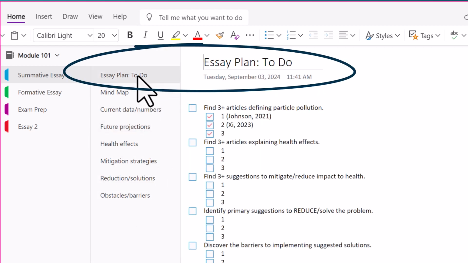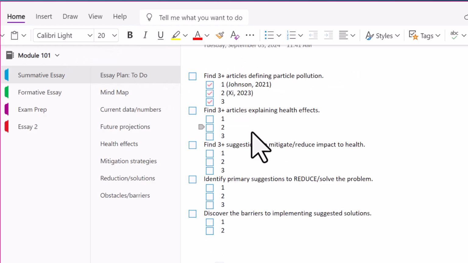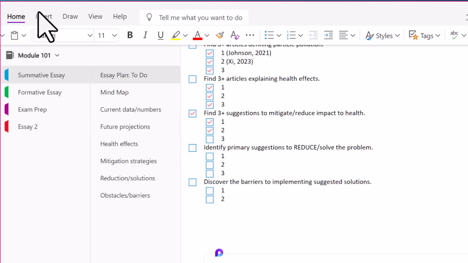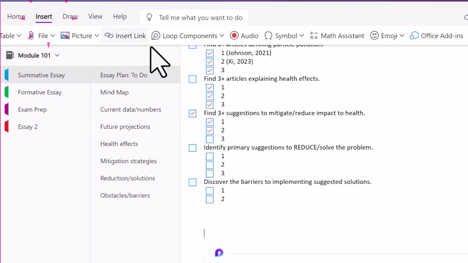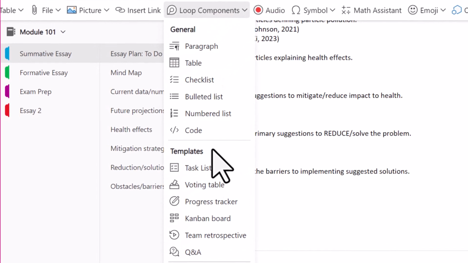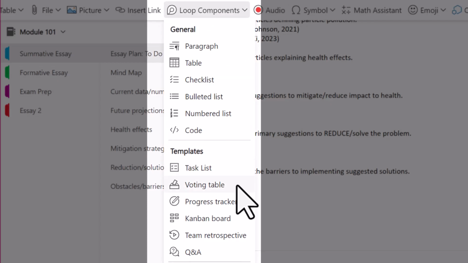So you can see here I've added a page at the top that's my essay plan to do. And I can format this like a to-do list, and as I achieve various parts of my essay plan, I can tick these off to show that I'm done with it. You can also go to the Insert tab and go to Loop Components if you want to add any pre-built templates like a task list, a progress tracker.